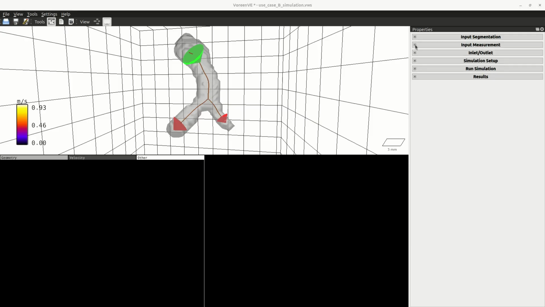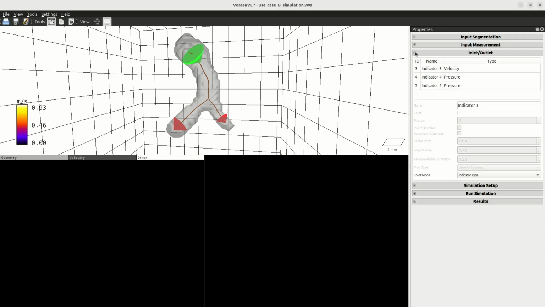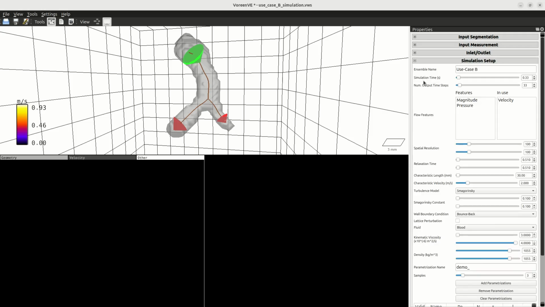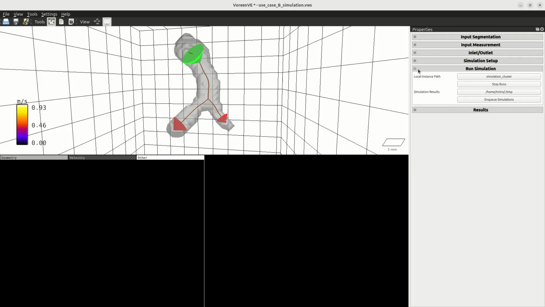As shown in the video of use case A, we now again have the inlet-outlet panel, the simulation setup panel, the run simulation panel, and the results panel. Here we can adjust boundary conditions, define parameter intervals, choose the simulation implementation, and include a simulation for processing.